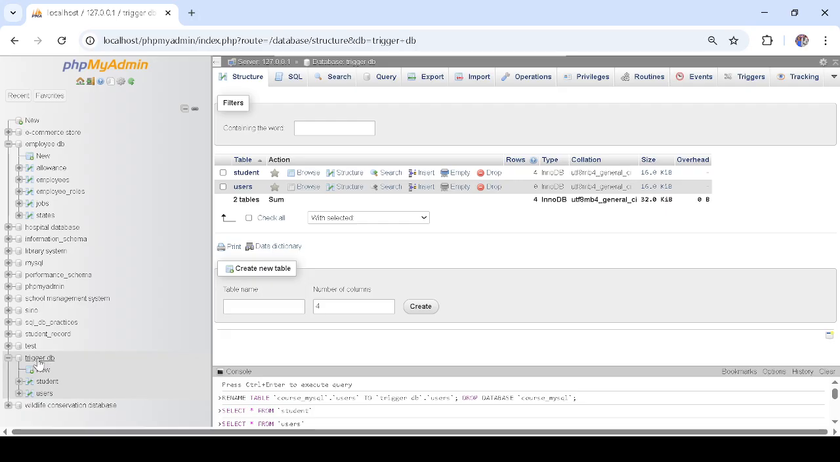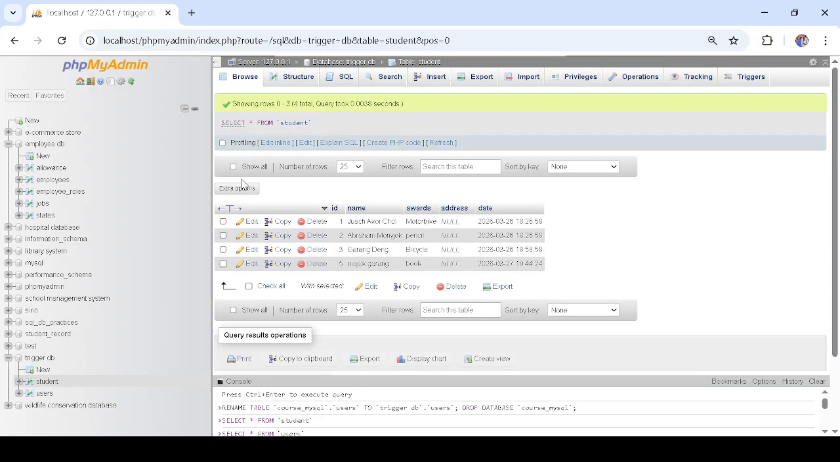Now this is my database, which is written as trigger database, and this trigger database comprises two tables. We have the student table here, and we have the users table. If we open the student table, then we shall get a student table comprised of the ID, the student ID, followed by the names and awards, then address, then followed by the date.